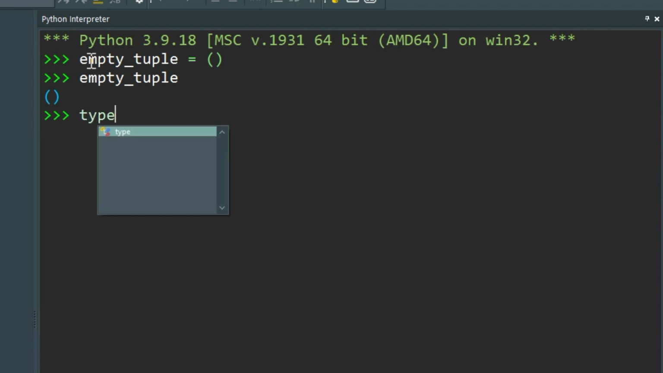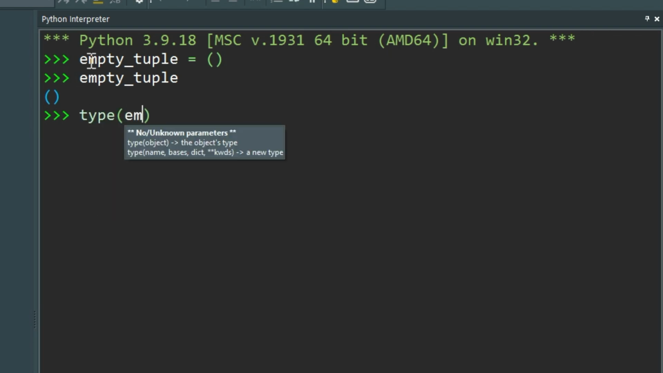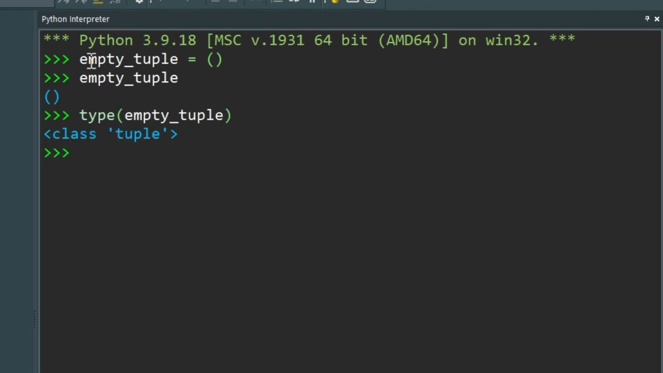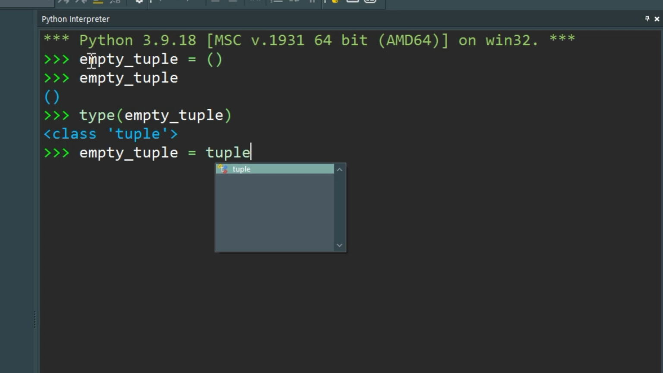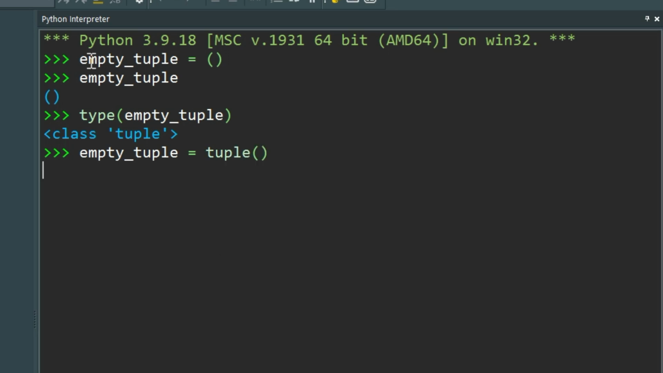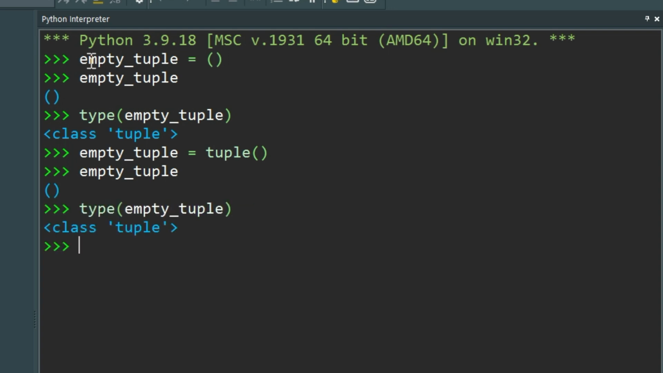I can also type type and put in the empty_tuple and hit enter, and we'll see it is a tuple object. We can also create a tuple using the built-in tuple function. Hit enter. Again, we call empty_tuple. We have our empty parentheses, and if we check the type, it is of class tuple.